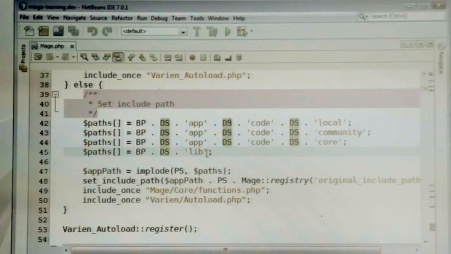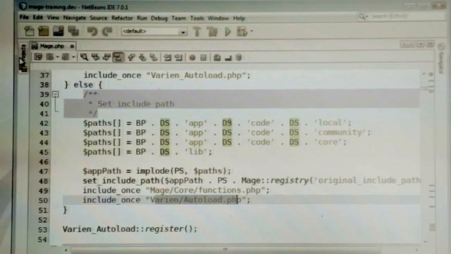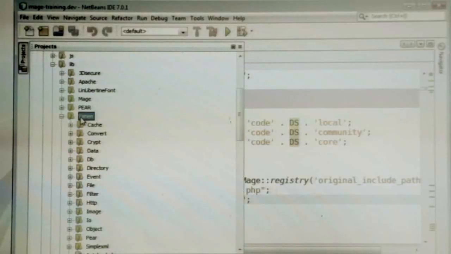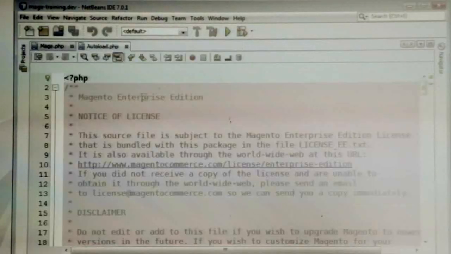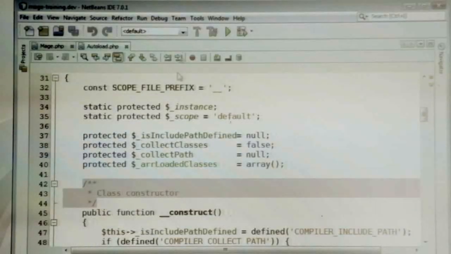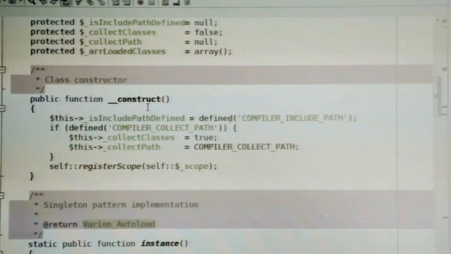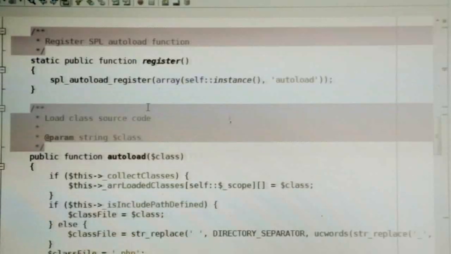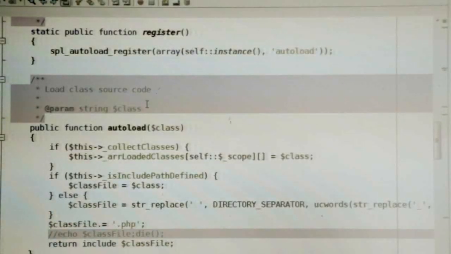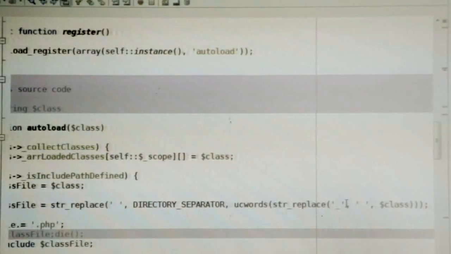So if you look in the lib folder here for variant autoload, so lib variant autoload, that's this file here. Let's make this bigger. And this is where your class names are converted to file paths. So the underscores are first replaced with spaces.